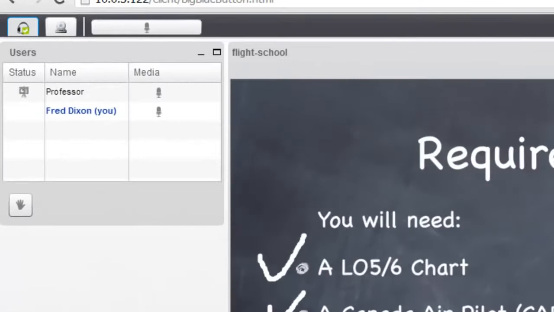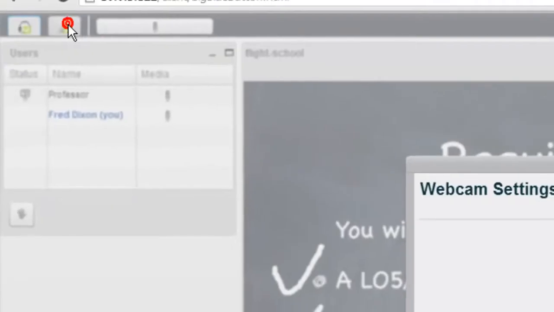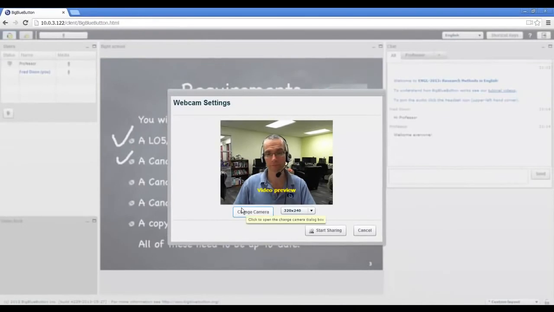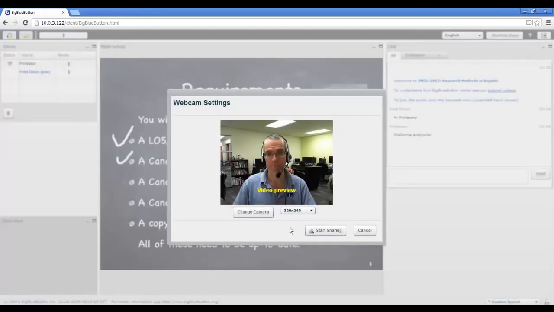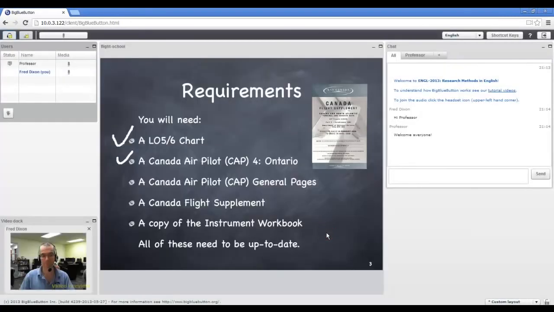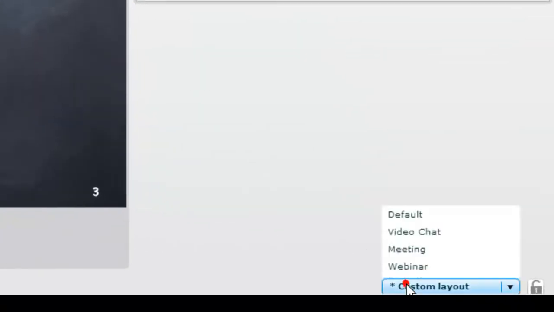In some sessions, you may also want to share your webcam as well. You can do so by clicking the Share My Camera icon in the upper left-hand corner. And you'll have the ability to choose which web camera. Normally Flash will pick your default web camera, so there's nothing you need to change. Just click Start Sharing, and your web camera will appear in the lower left-hand corner. As others share their webcam, it also appears too in the video dock area. So here I'm kind of cheating. I'm just using the laptop next to me to share my webcam as well.